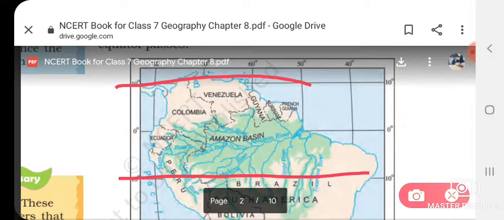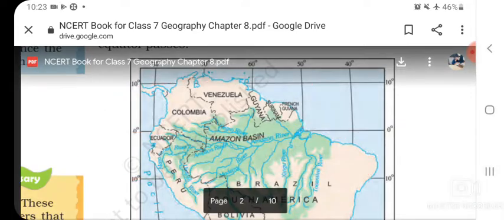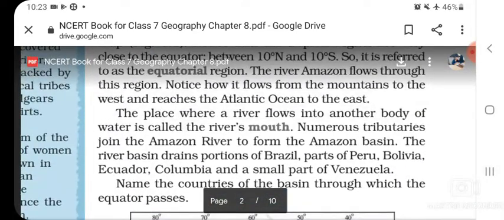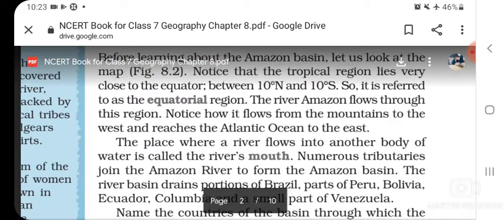It lies in this area only, and here is 0 degree equator. You know that the area around the 0 degree equator is hot and humid because sunlight falls directly in the equatorial area. You know about it, we have read about it in earlier classes also. So students, it is referred to as the equatorial region, meaning the Amazon basin lies in the equatorial region.